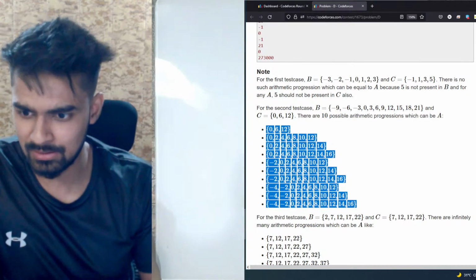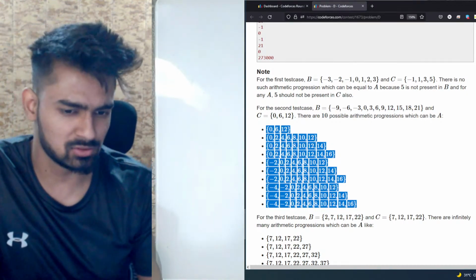Okay, minimize the Chrome. I'll minimize the Chrome now. Should I minimize the Chrome? Okay, let's minimize the Chrome.